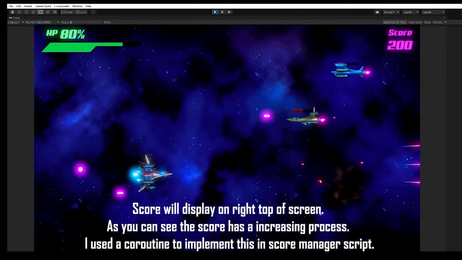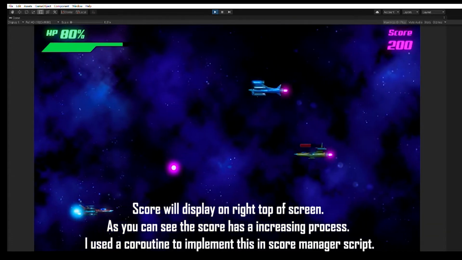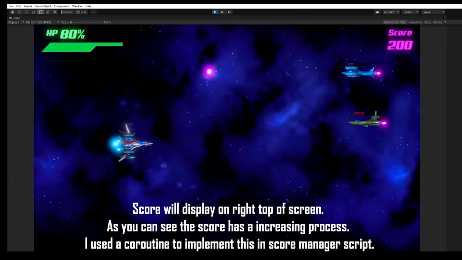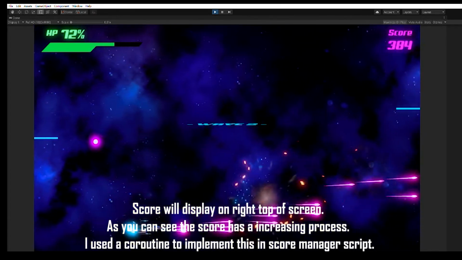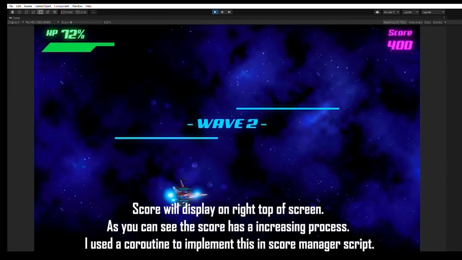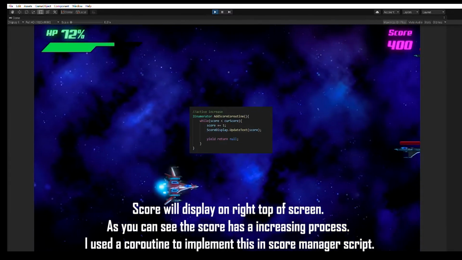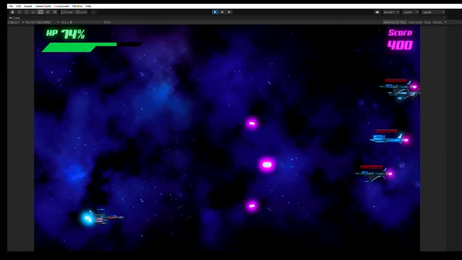Score will display on the top right of the screen. As you can see, the score has an increasing process. I use a coroutine to implement this score manager script.